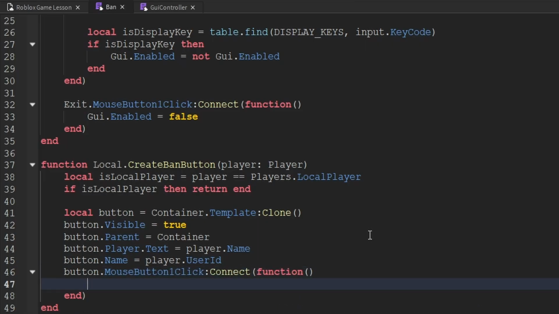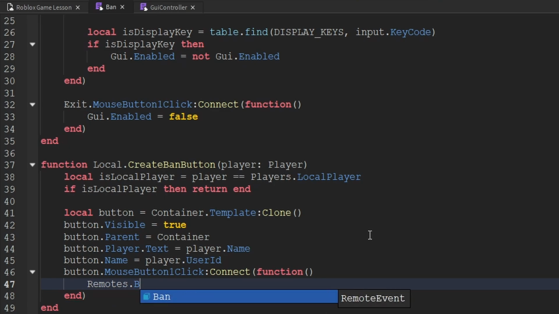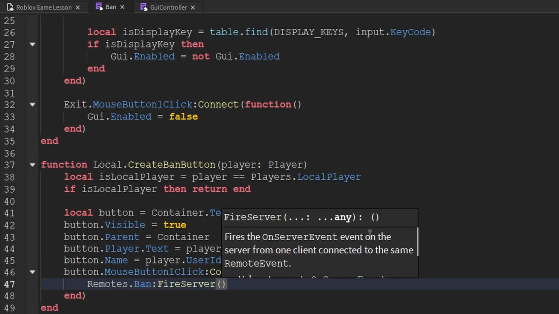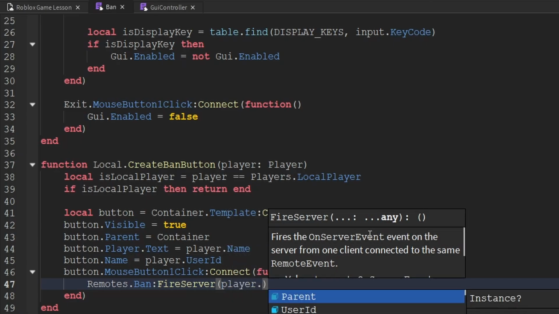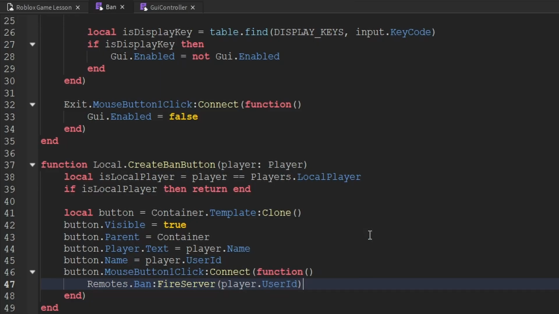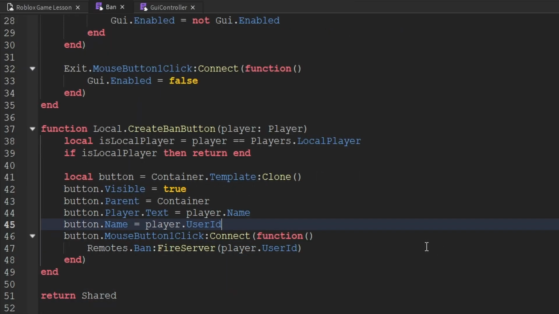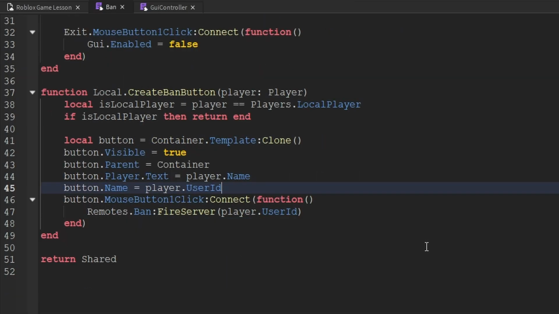And now whenever a player's ban button is clicked on, what we want to do is communicate from the client side over to the server side to say, hey, we want to ban this player. So to do this, we of course want to use that remote event that we created earlier called ban, and we would use a method of that remote event called fireServer. But now we need to communicate something to the server, and that's the specific player that we would like to ban. So we'll go ahead and pass through the user ID of that player. Cool. So now we've actually written all the logic that we need to for creating a ban button for every player.